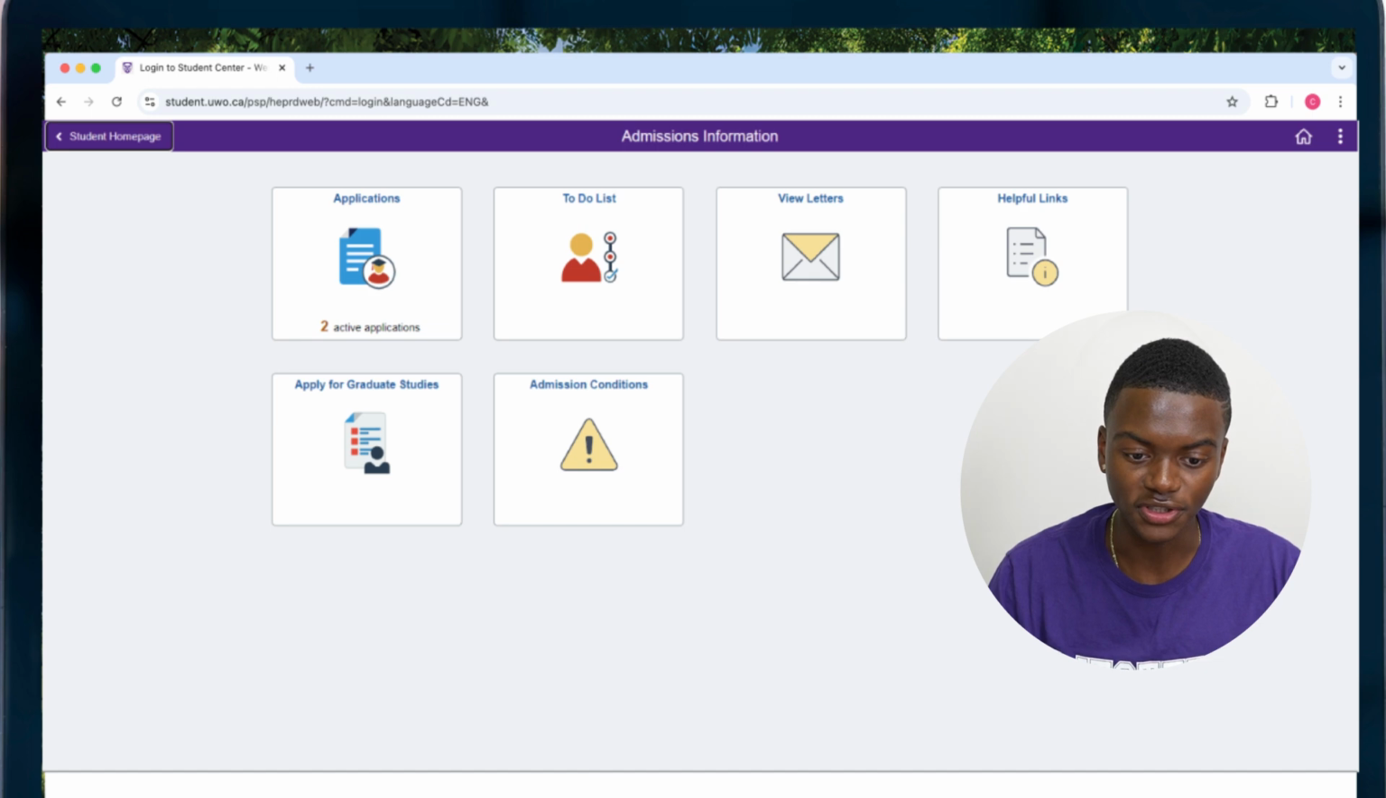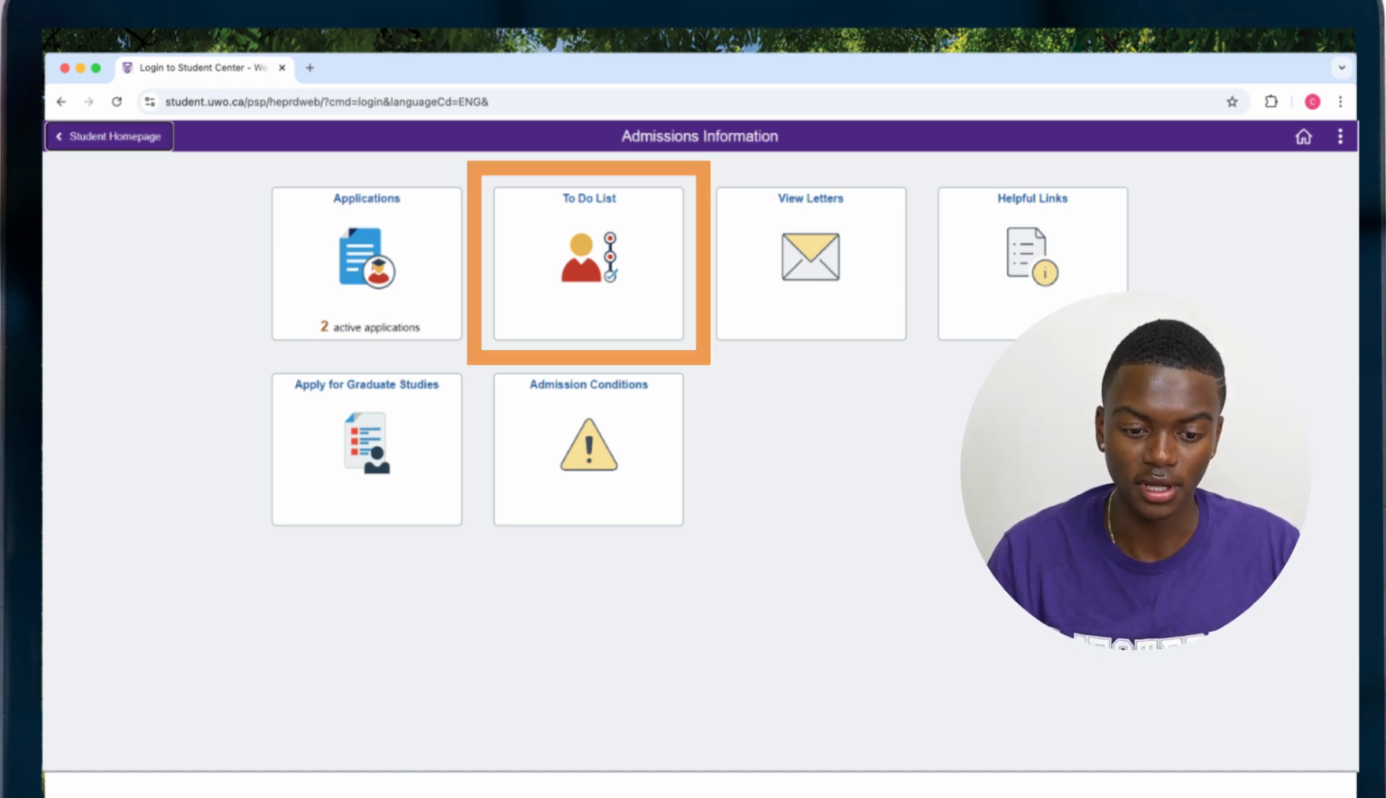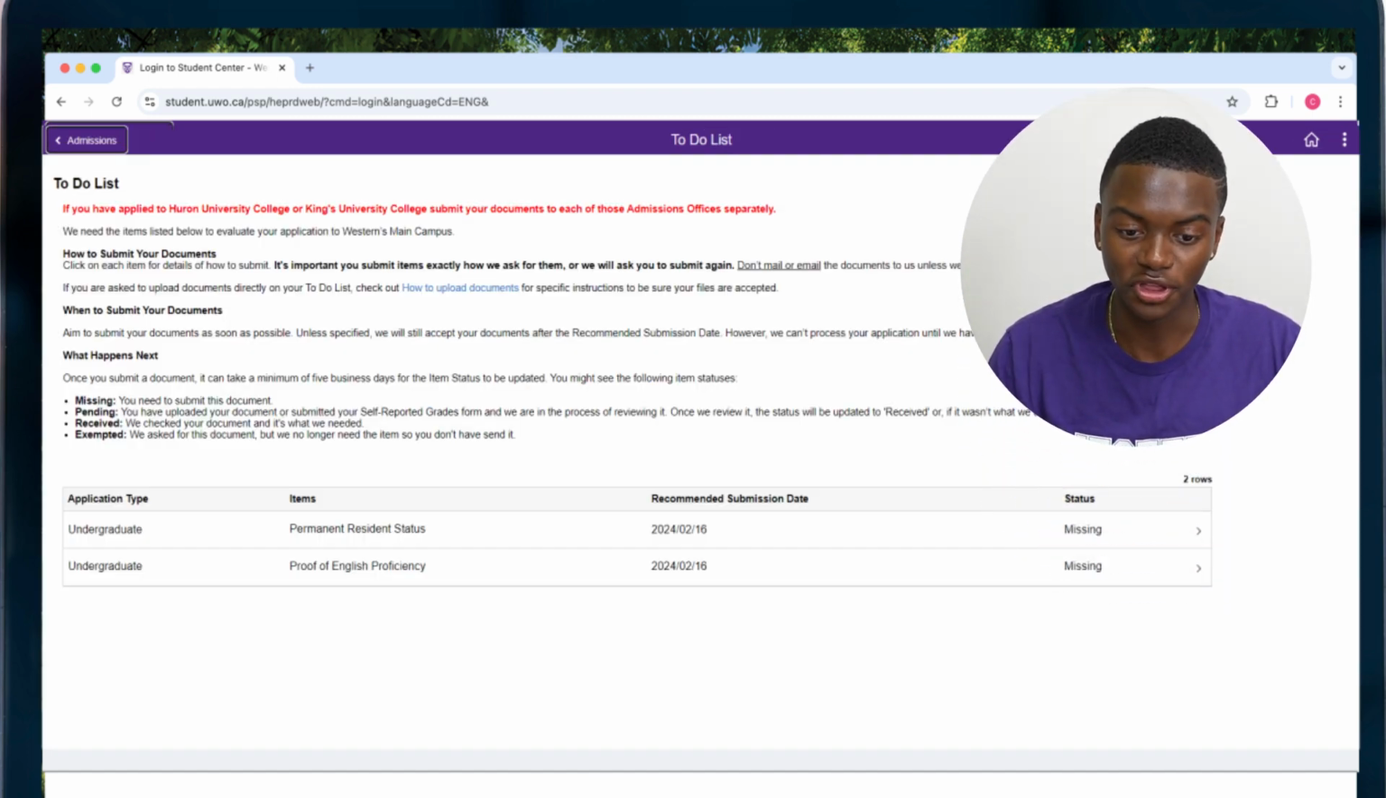On Student Center, you'll see your to-do list. Now, you might have items on your to-do list, but the majority of you will not have items on there. That's because Western receives your high school grades through the OUAC website. Your high school submits them there. So you don't have to worry about grades unless you're taking courses at another school that isn't your regular day school. If you do have items on your to-do list, this is what it would look like.